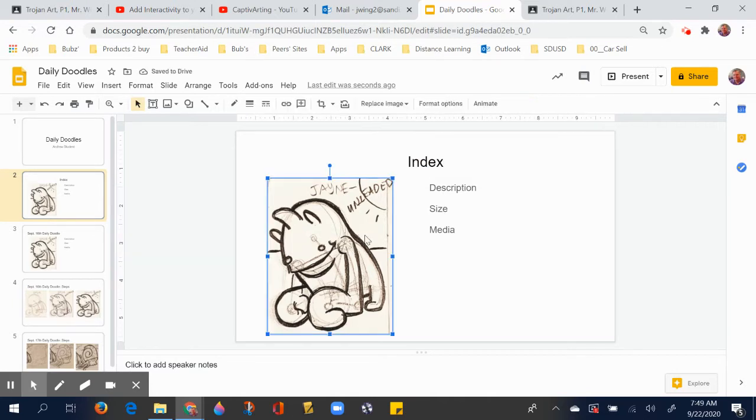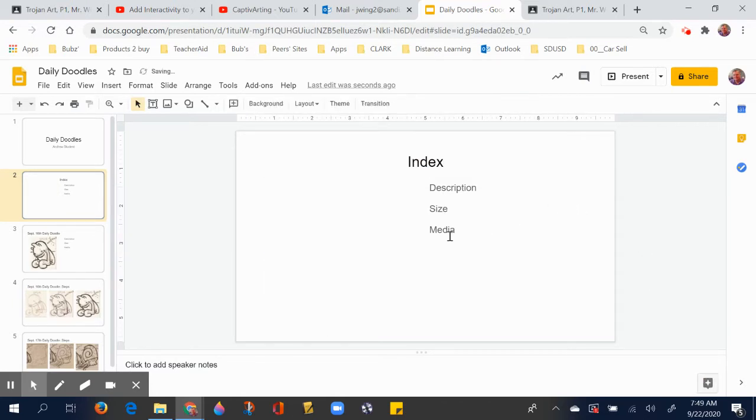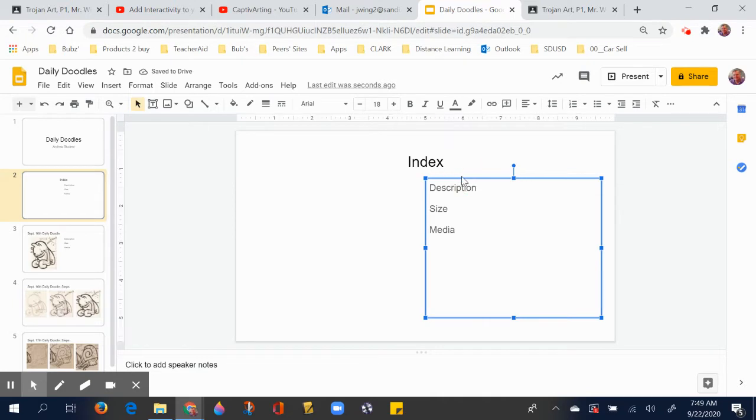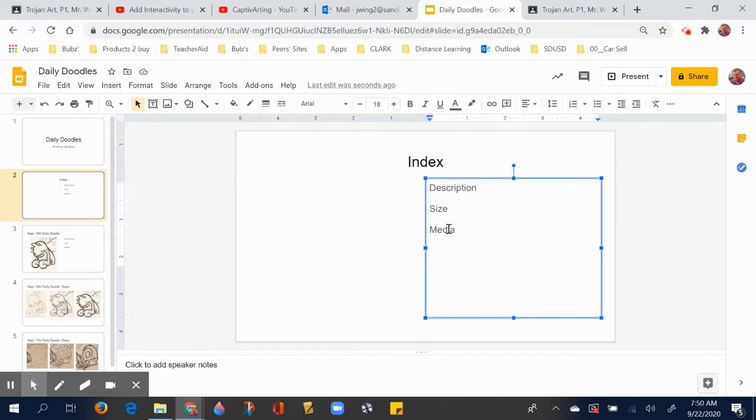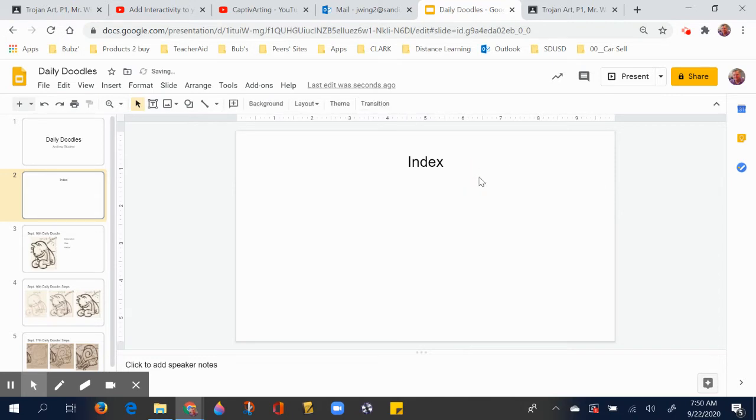Then I'm going to delete this picture. I'm going to delete this text box. Notice that when I click on here, you can see the cursor. What you need to do is move the cursor up near where this blue box is and click on here, and then you can delete the box.